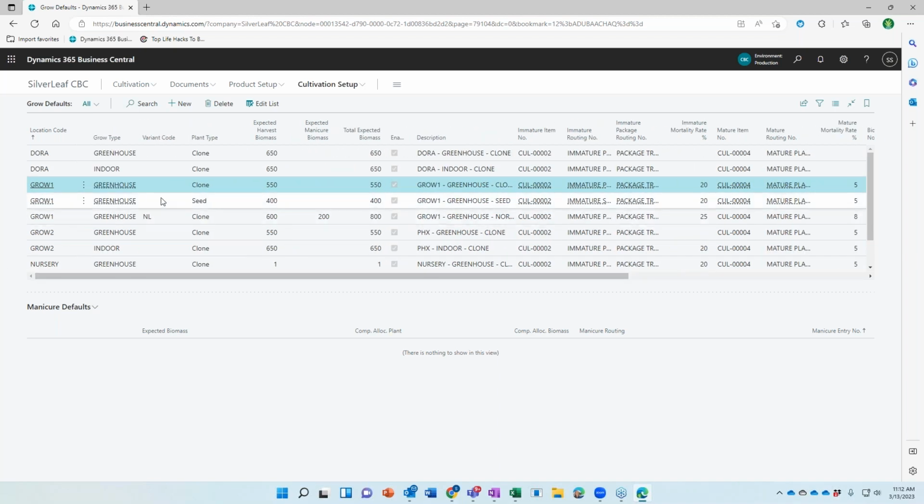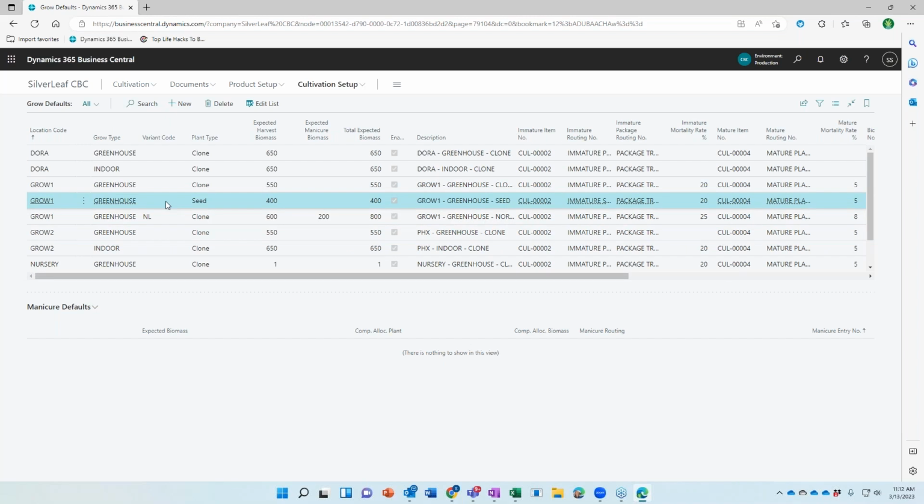If I go to the next row though, I can see if I'm growing with seeds instead of clones, I'm expecting my biomass to be 400 instead of 550. And again, I could have different routings if I wanted to for each step to identify different timeframes.